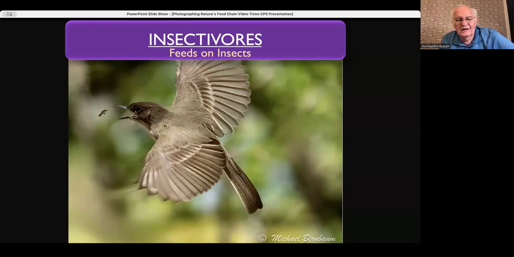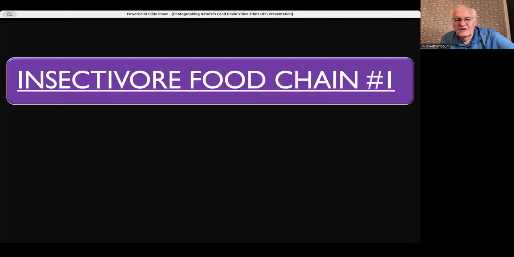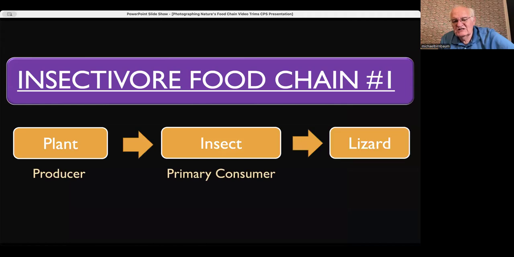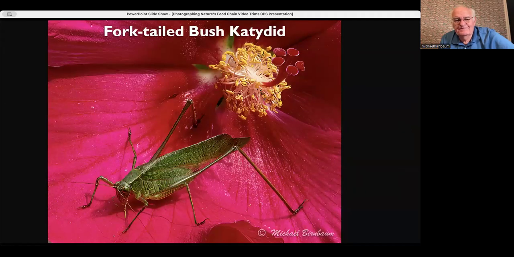And this was in my backyard. This is an Eastern Phoebe taken at 1/3200th of a second to freeze the motion. I wasn't photographing this Eastern Phoebe; I was photographing a different bird. It came across, I took my camera, hit it at the right moment, right in front of it going after an insect. Other primary consumers are insects, and we'll take a look at that. This is a fork-tailed bush katydid on a hibiscus, at the Chattahoochee Nature Center.